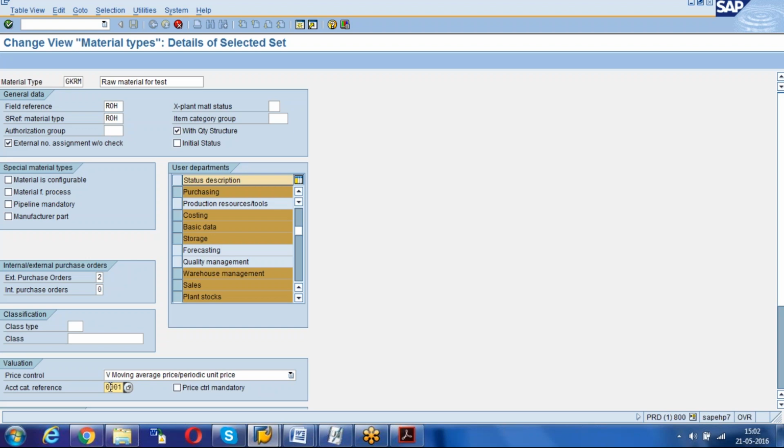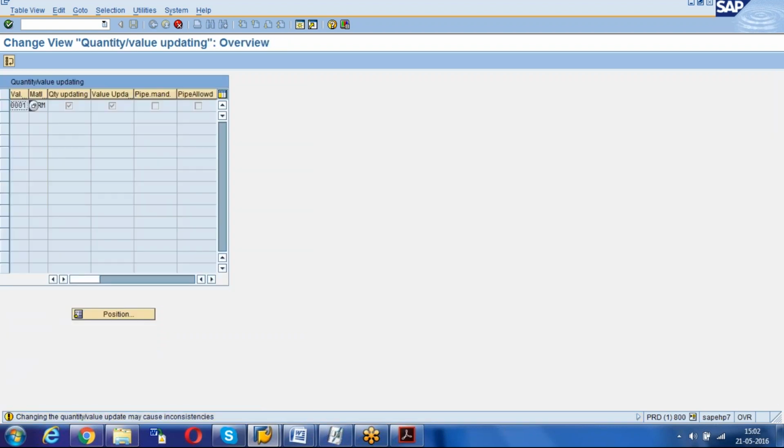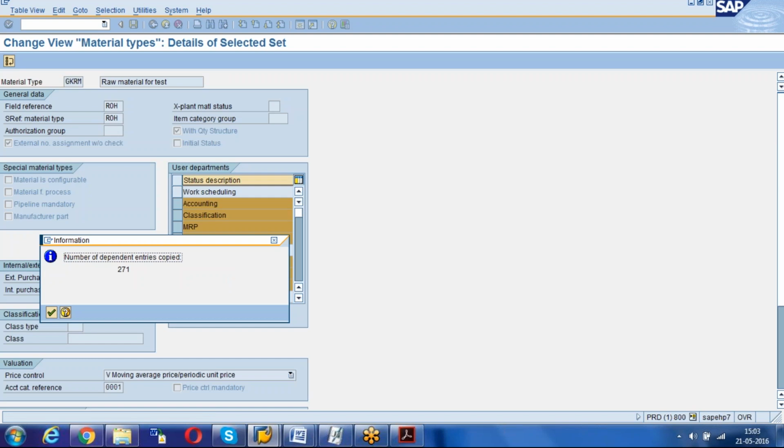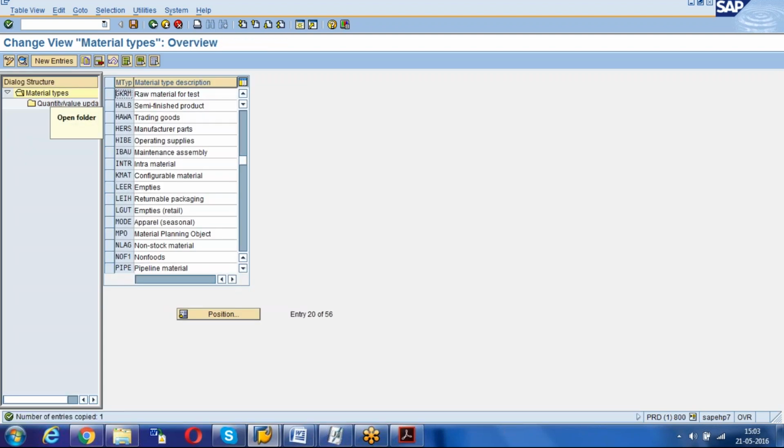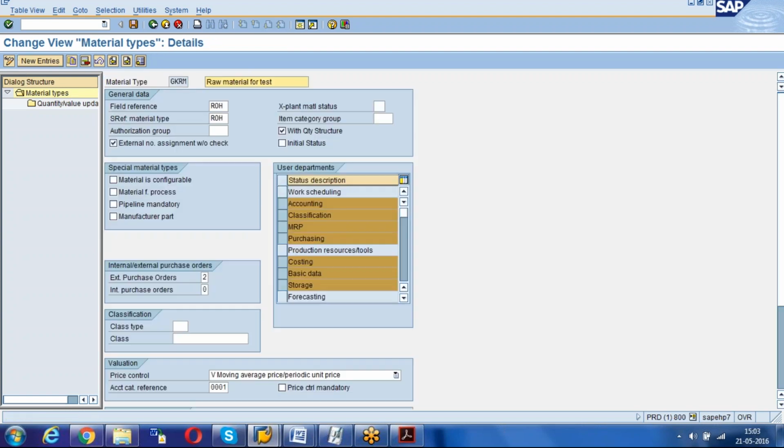This is the creation. We just need to copy. We have to select the list of required views and then press enter. The system has automatically copied. See the entries, how many entries are copied, is shown by the system. This is the material type we have created. Select it and go to details. Then you can see our material type and what options we have selected.